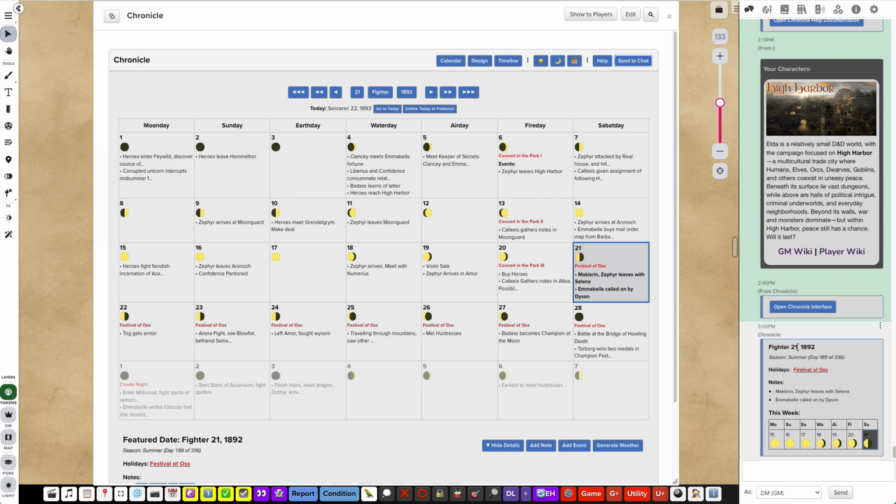Chat can see that the date is Friday the 21st of the year 1892, what the season is, and the day number out of the year. It shows you that there's a holiday attached to this day, which is the Festival of Oss. And then there are a couple of events, notes for that day, and then it will show you where it falls in the week for some context along with the moon phase. If there was a weather event attached to this date, it would also show you the weather.